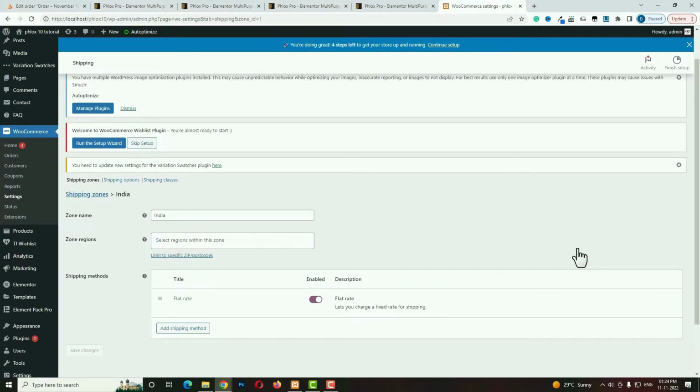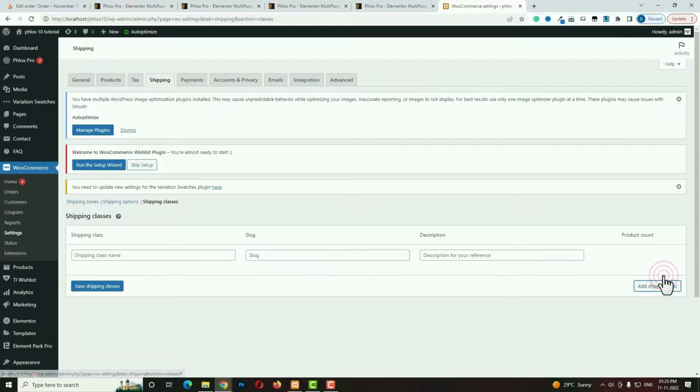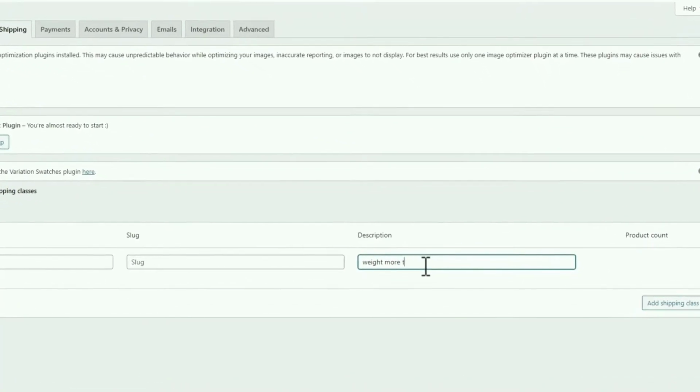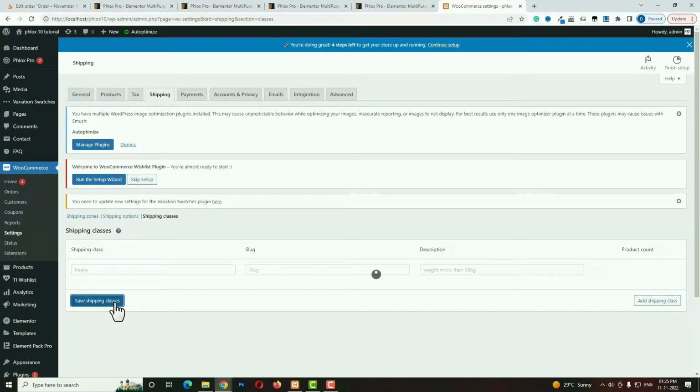Suppose you are selling a small lightweight product as well as a big heavyweight product. For the big product the shipping charges will be more compared to a small product because its weight is more. Okay, so for that what you have to do is create separate shipping classes. So here you can see the shipping class option, click on that. Now here first of all you have to click on add shipping class, and for the shipping class name, suppose I am giving heavy. In the description you can write something like weight more than 50 kg, and after that you have to click on save shipping classes.